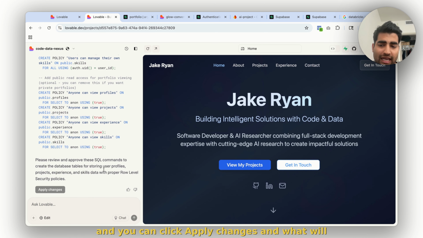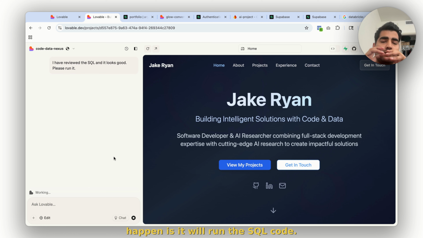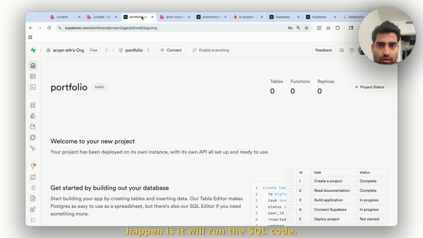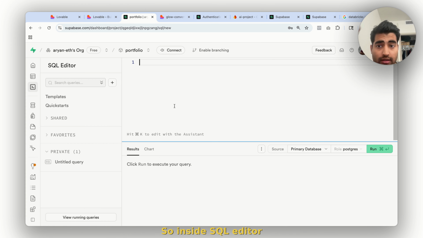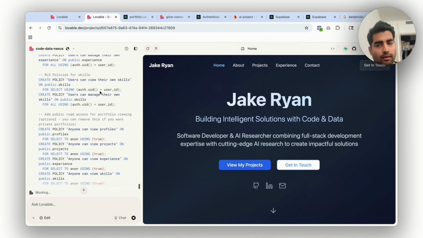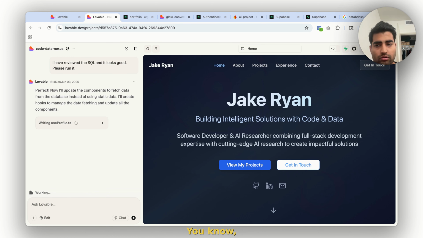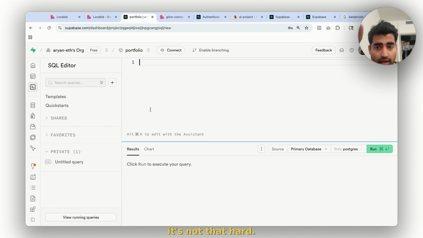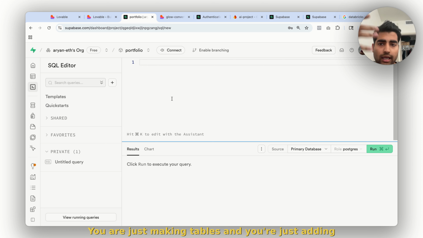And you can click apply changes, and what will happen is it will run the SQL code. So inside the SQL editor, Lovable is doing the work for you instead of yourself. So that will run these SQL commands. You can also make these SQL commands yourself if you know how to write SQL. It's not that hard. You are just making tables and adding items inside the tables.